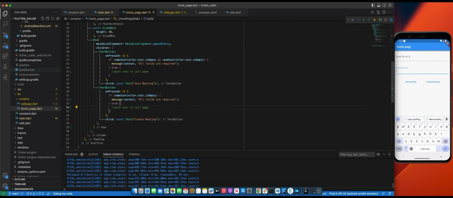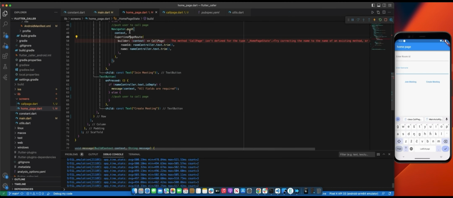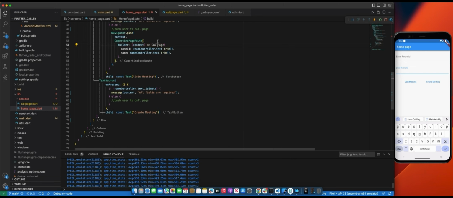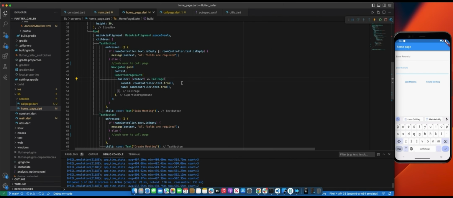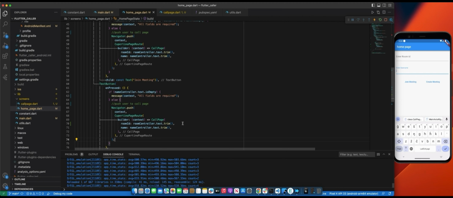So inside our home page, I now need to navigate to the various screens, right? So I already have, okay, import call page. All right, so I also need to trim it to remove any white space before and after it. All right, then also when we click on create a meeting, we are also navigating to the same screen, but now we don't need the room ID because we are creating a meeting. So I'm just going to remove it. All right, so now we are good.